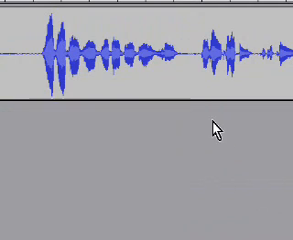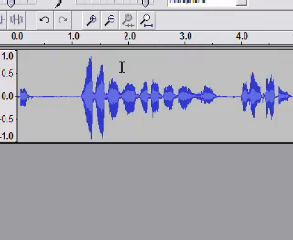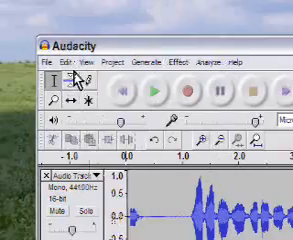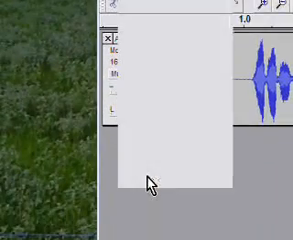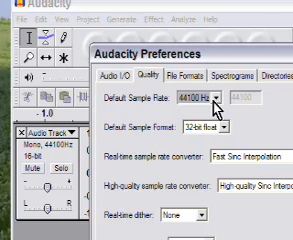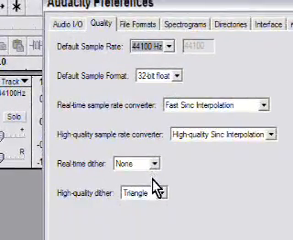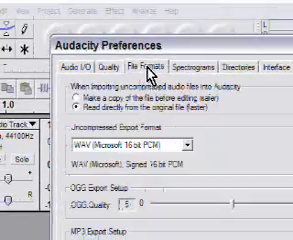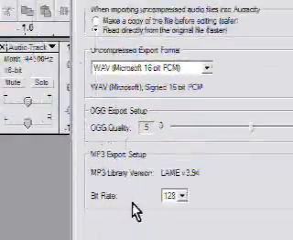If we want to change that, we're going to go to the preferences, and I'll show you that in a second. Go Edit, Preferences, and then we're going to go to Quality. You can change this. What's more important is that we change the file format. The bit rate is what we want to pay attention to.